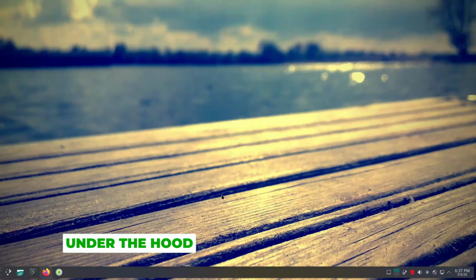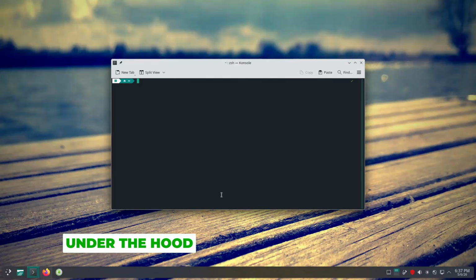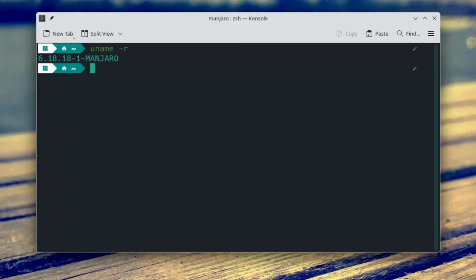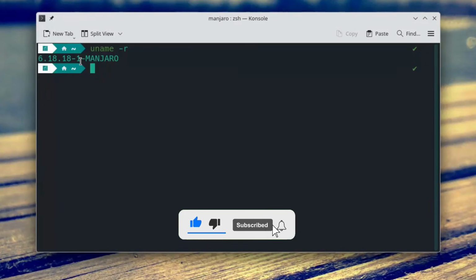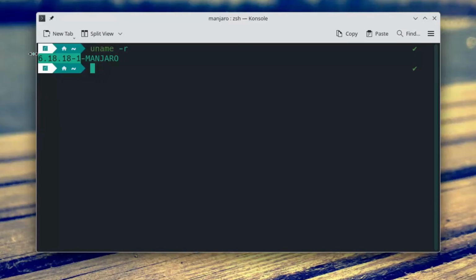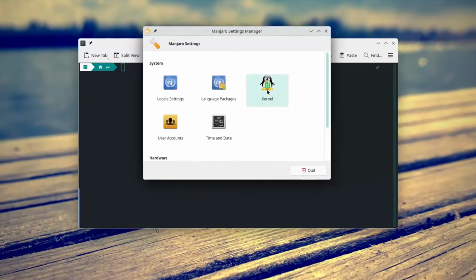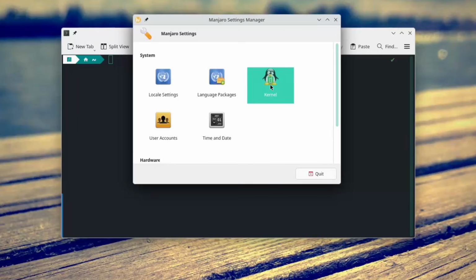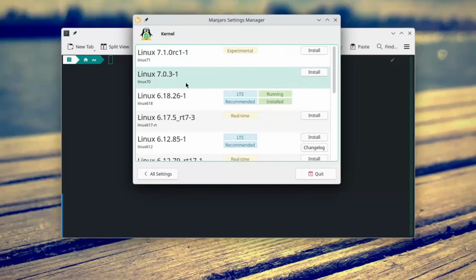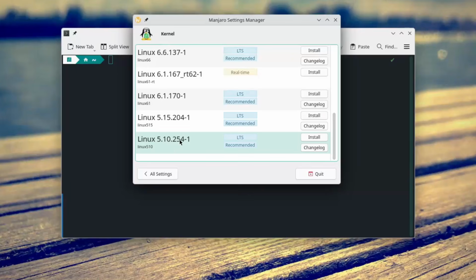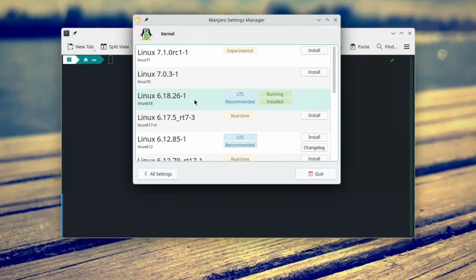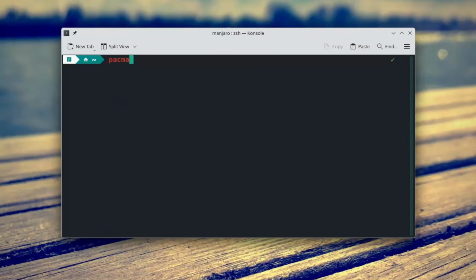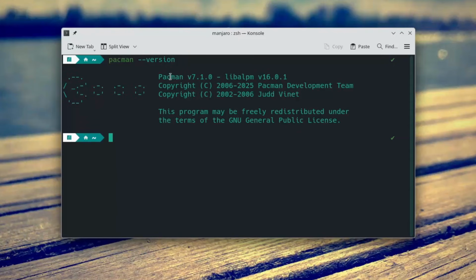Let's talk about what's powering this thing. Manjaro 26.0.4 ships with Linux kernel 6.18 LTS as the default, which brings improved hardware support and performance optimization. But if you prefer something more conservative, you also have the option of 6.12 LTS and 6.6 LTS during or after installation. Manjaro makes switching kernels really easy through its kernel management tool, which is something a lot of other distros don't offer so conveniently. The package manager is Pacman under the hood, which is incredibly fast and one of the best package managers on Linux in terms of speed.